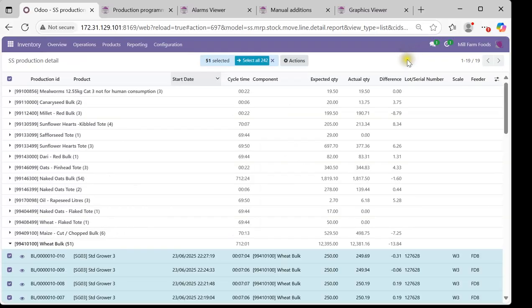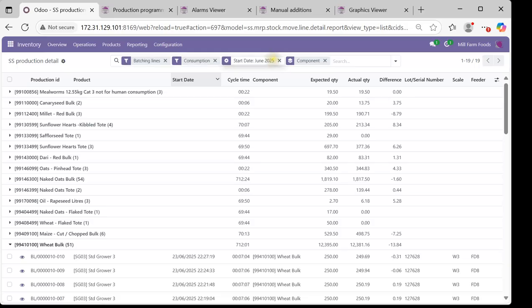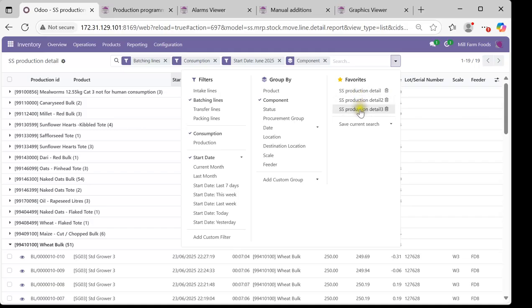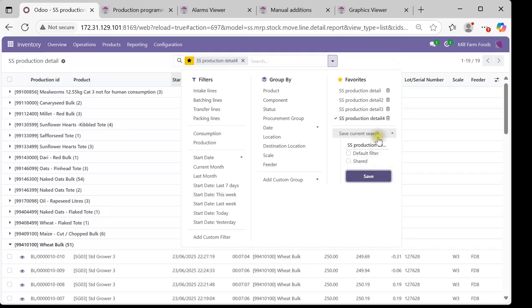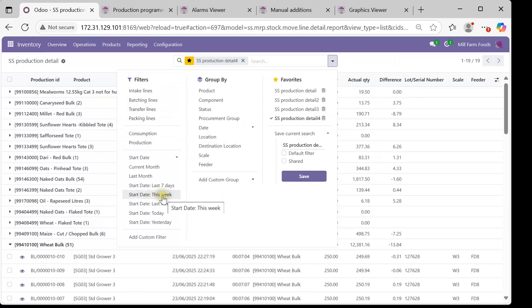Now, finally, I'll just get rid of the selection. Finally, what I can do is, if I click on this down arrow here, favorites, I've already stored a few favorites, so I can save my current search to whatever I'm interested in. Say it's number 4, and it's shared, so anybody can use it. Save it, and here is my saved search of what I'm looking at there.